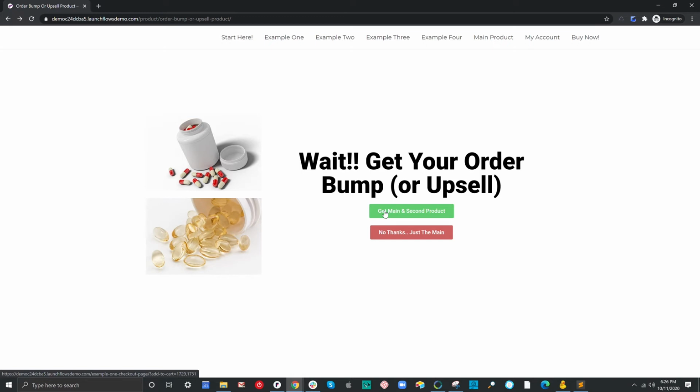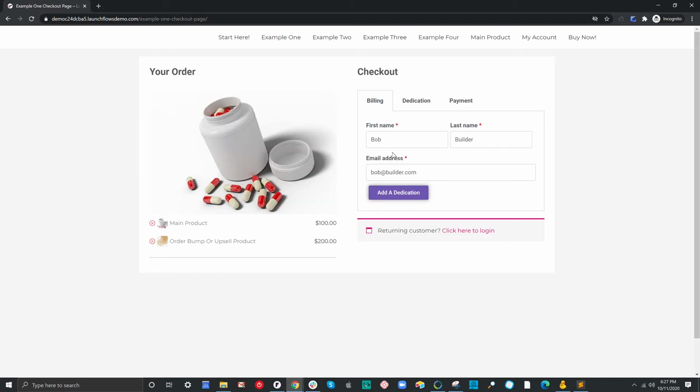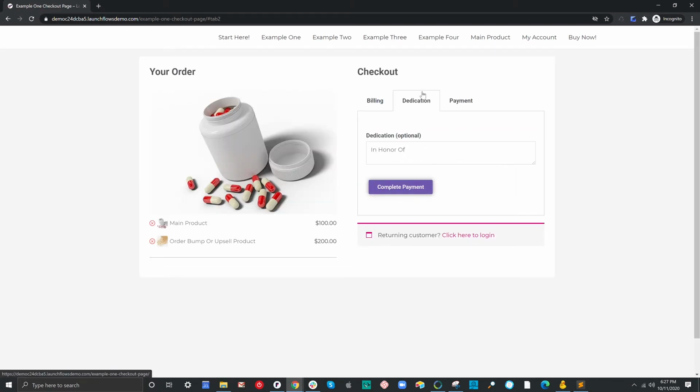Why not? Now, this product is currently set up as an order bump, so it's going to be added together with the main product. If it was an upsell, it would replace the other product. So let's do it as a bump. We got both products. I've already got the name. I can do custom fields.